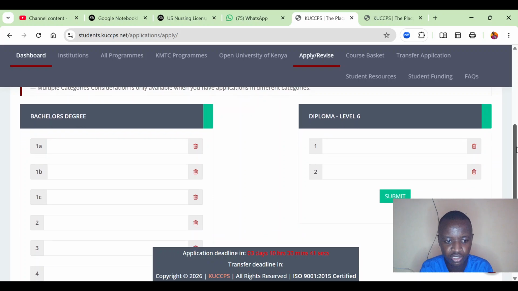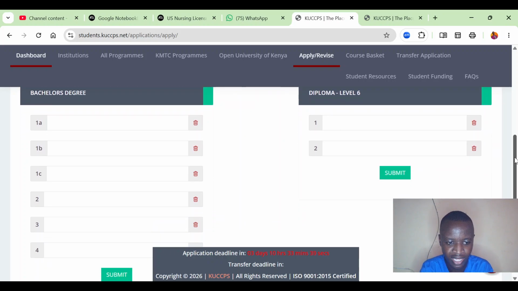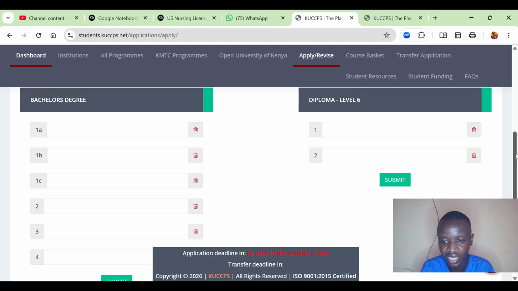The degree section, part 1, is 1A, B, and C, which means 1 course but 3 different institutions. Then 2, 3, and 4 are other degree courses where you put the codes for you to submit all this. If you check down there, the application deadline is in 3 days, 10 hours, 3 minutes, and 21 seconds, so we need to hurry up.